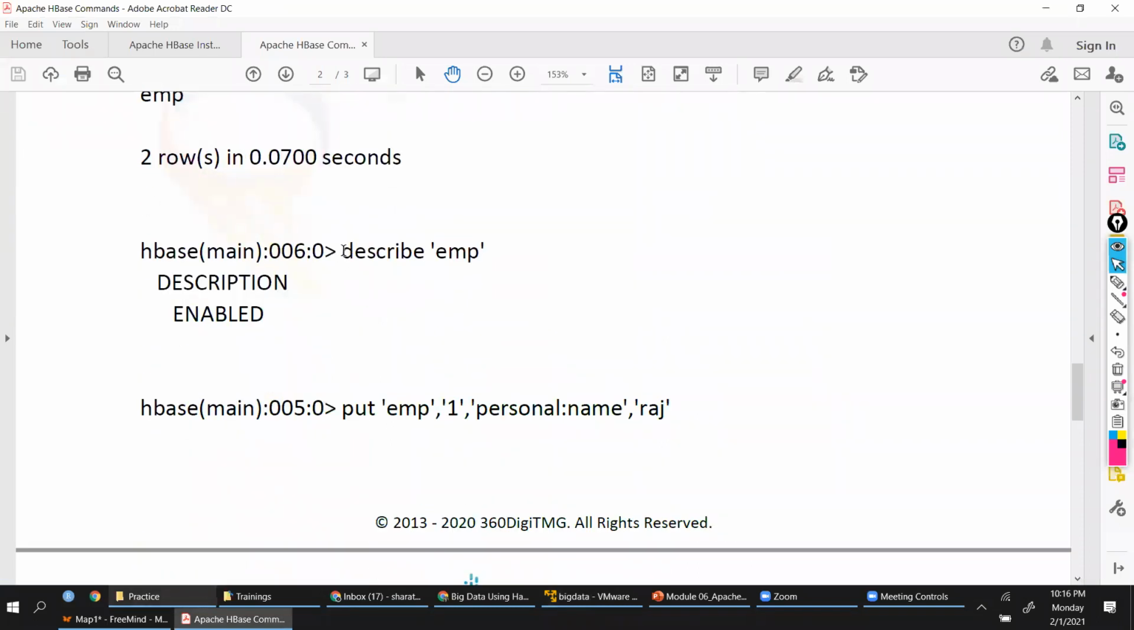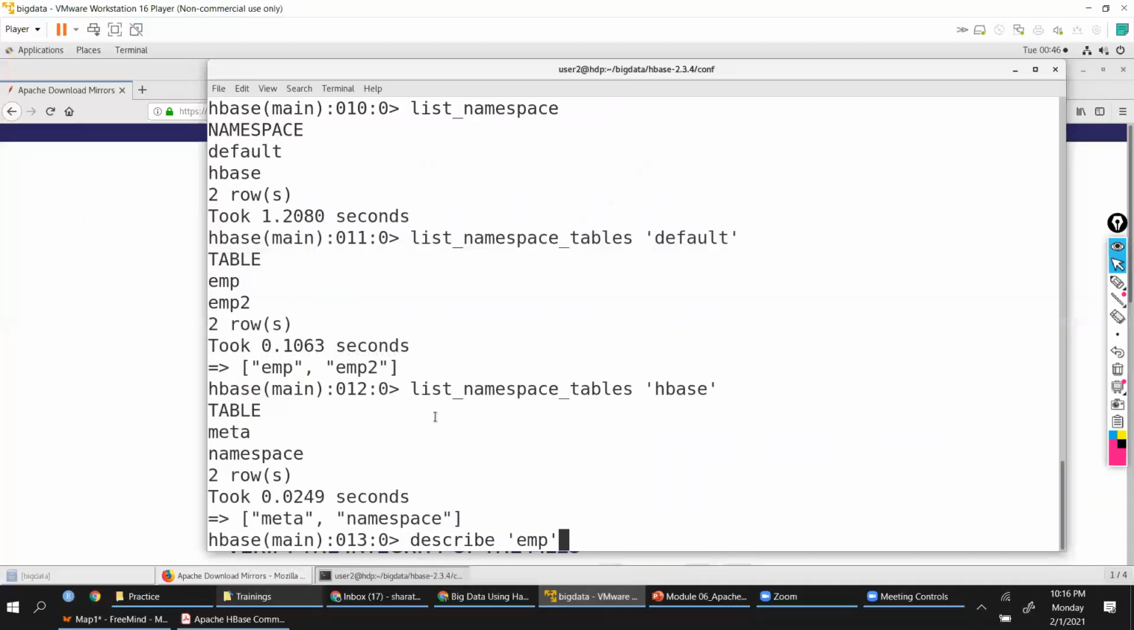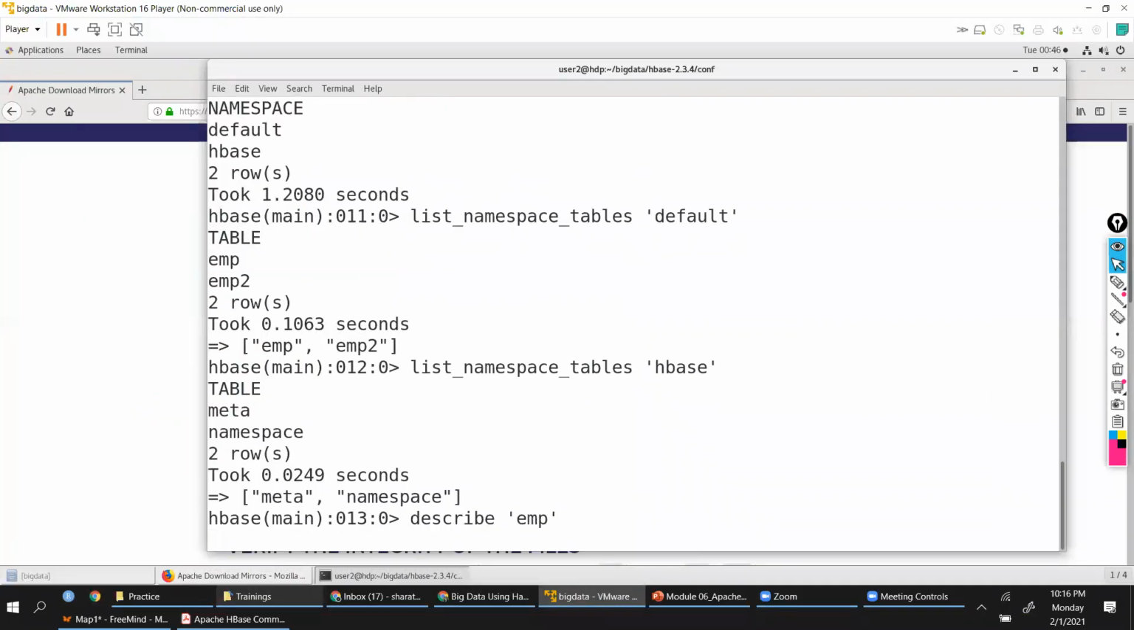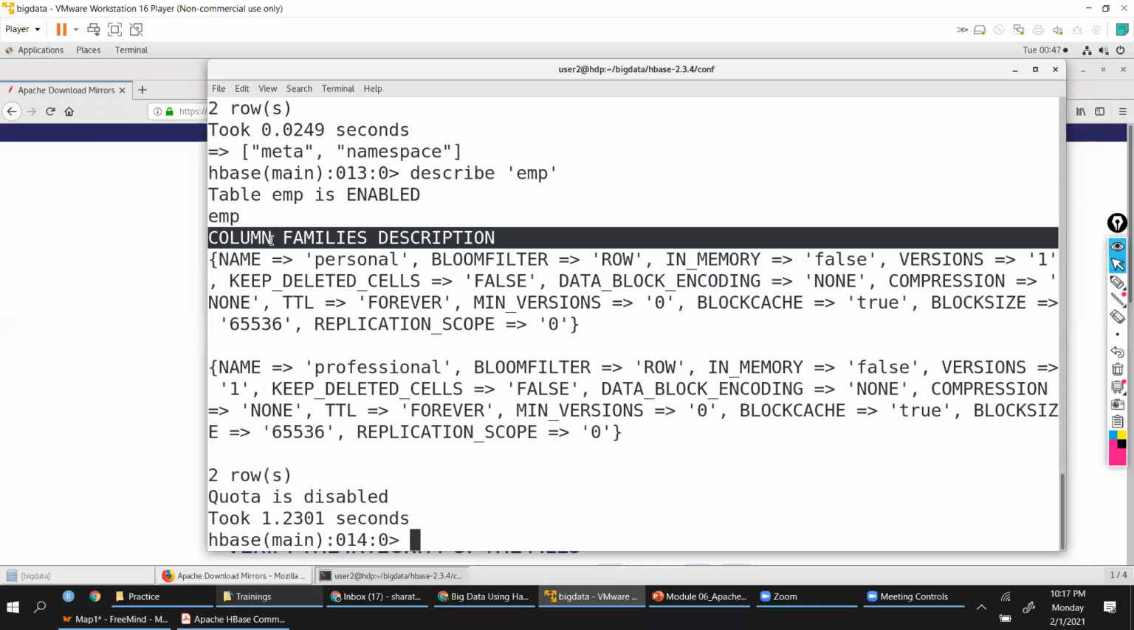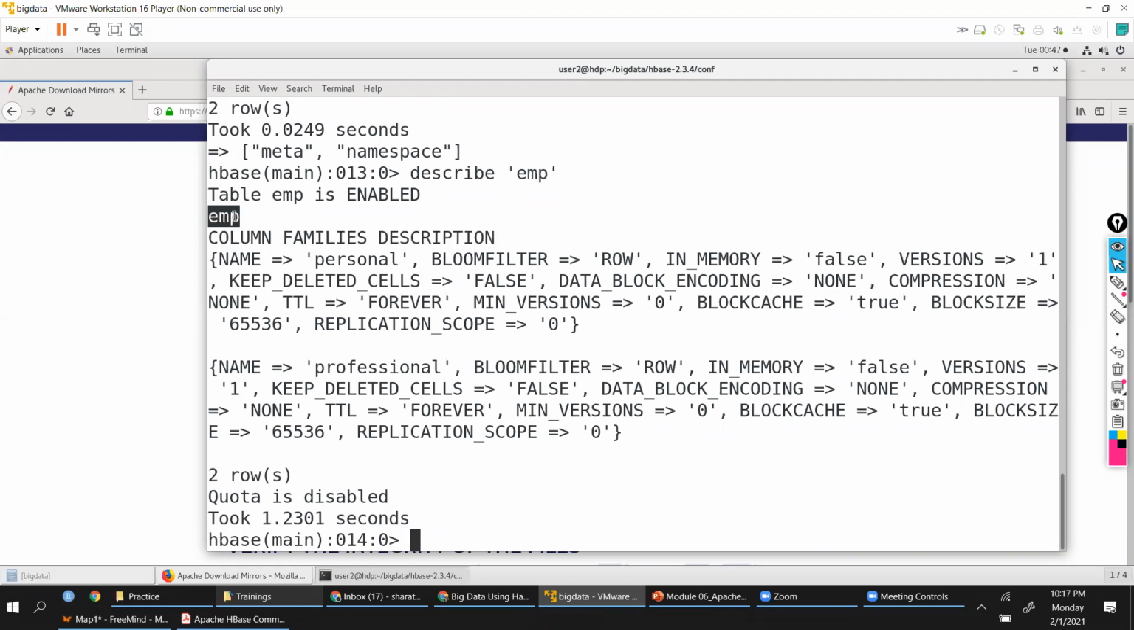You can also say describe EMP. Basically it gives us the details. If it is enabled, it will show that it is enabled, and this is the column family's description. Table name is EMP. Column names, column families: we have professional column family and personal column family. These are the two column families that we have, right?